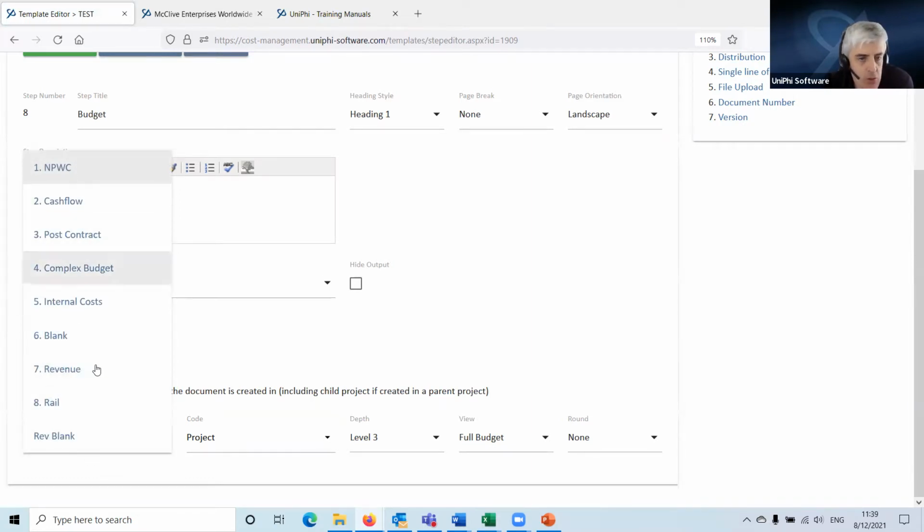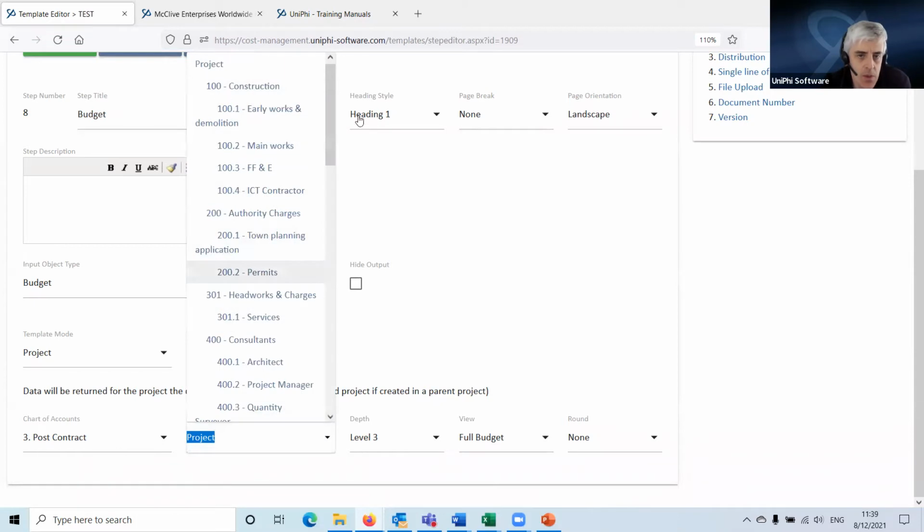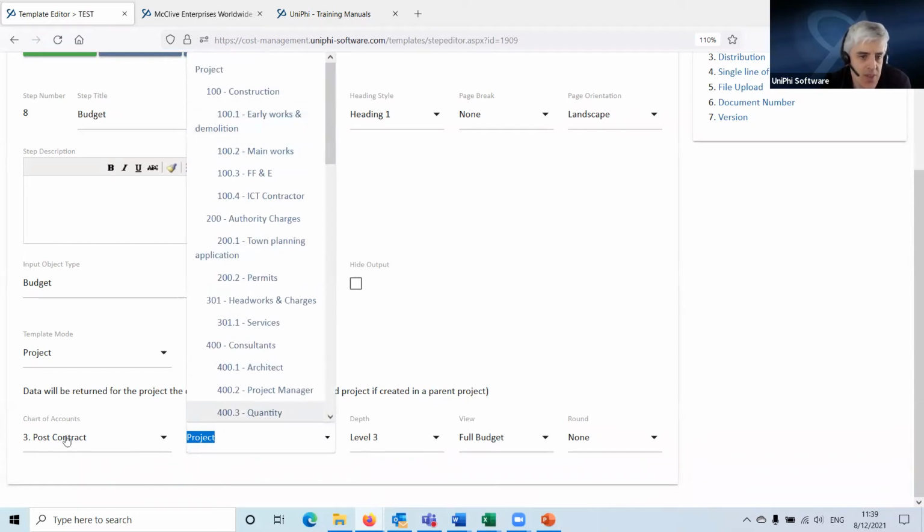We've got both revenue and cost charts of accounts available within this. If you did our cost management training, you will have seen us use a template where we use the post-contract chart of accounts to validate and to show changes. Actually, we did a document called budget status, I think, that looked at the current budget and how that budget changed over time. With that selected, you'll see here is the post-contract chart of accounts.